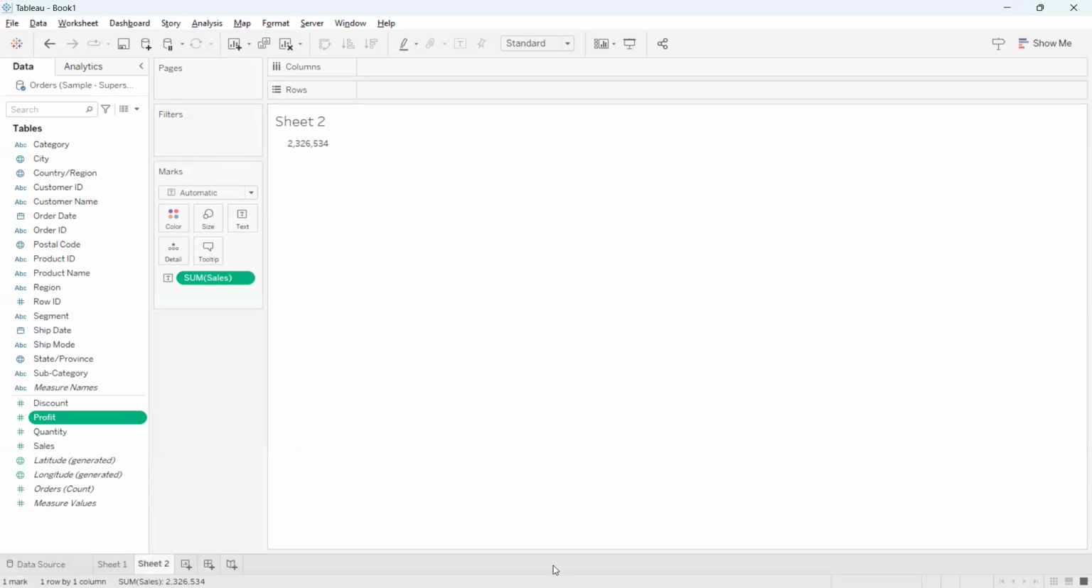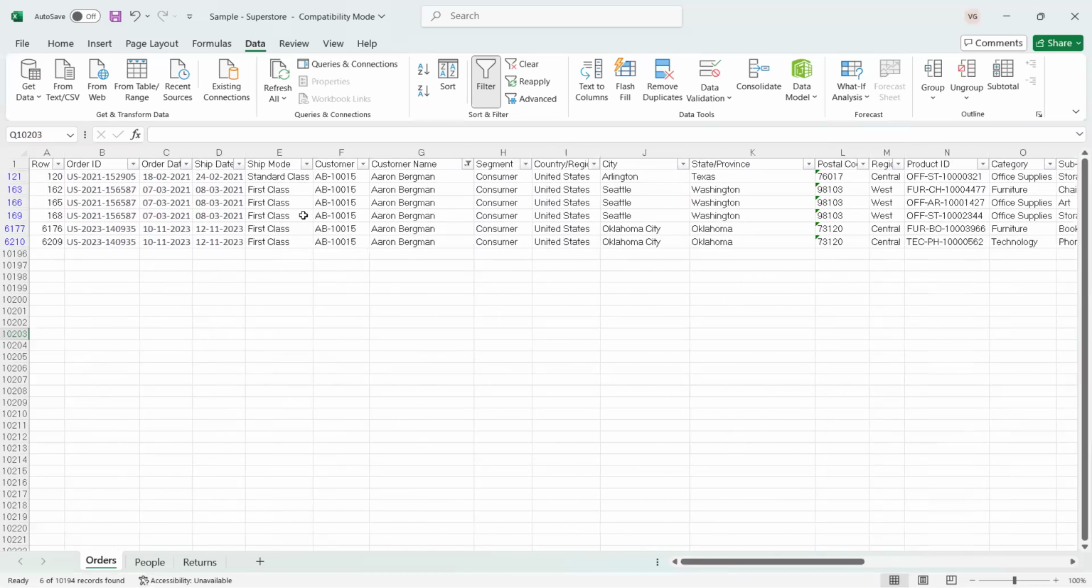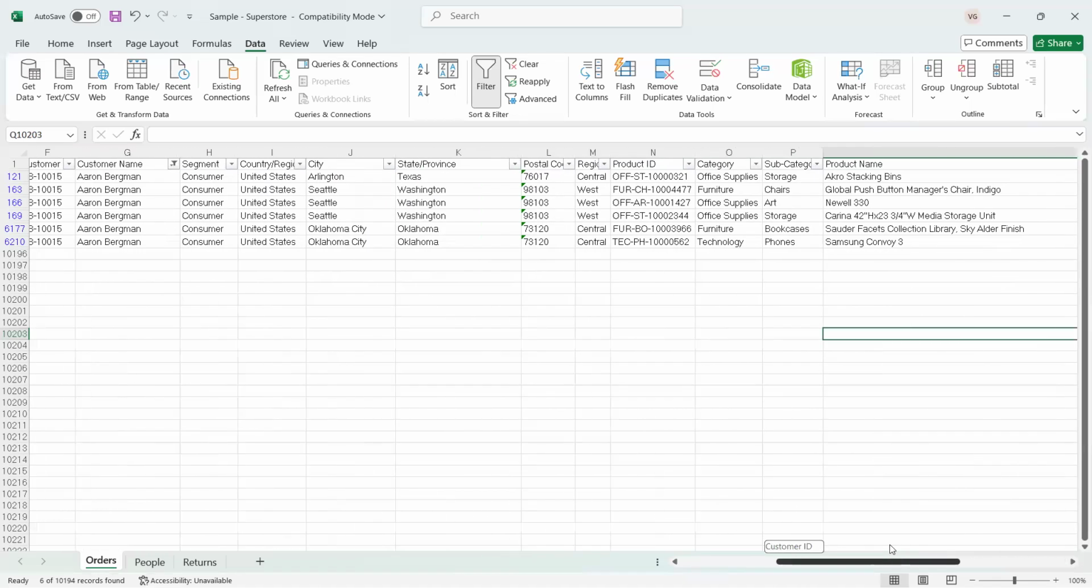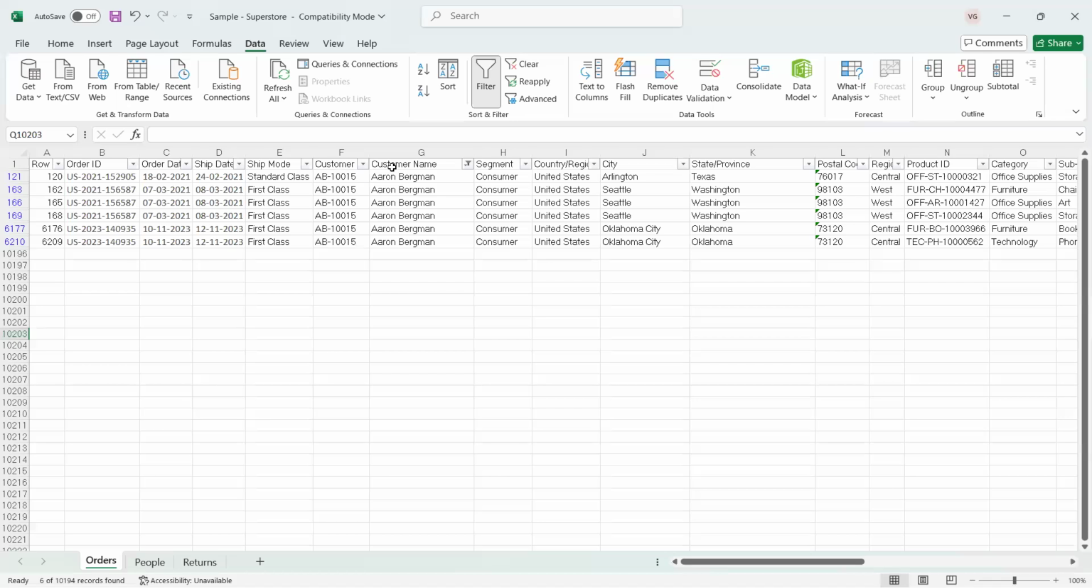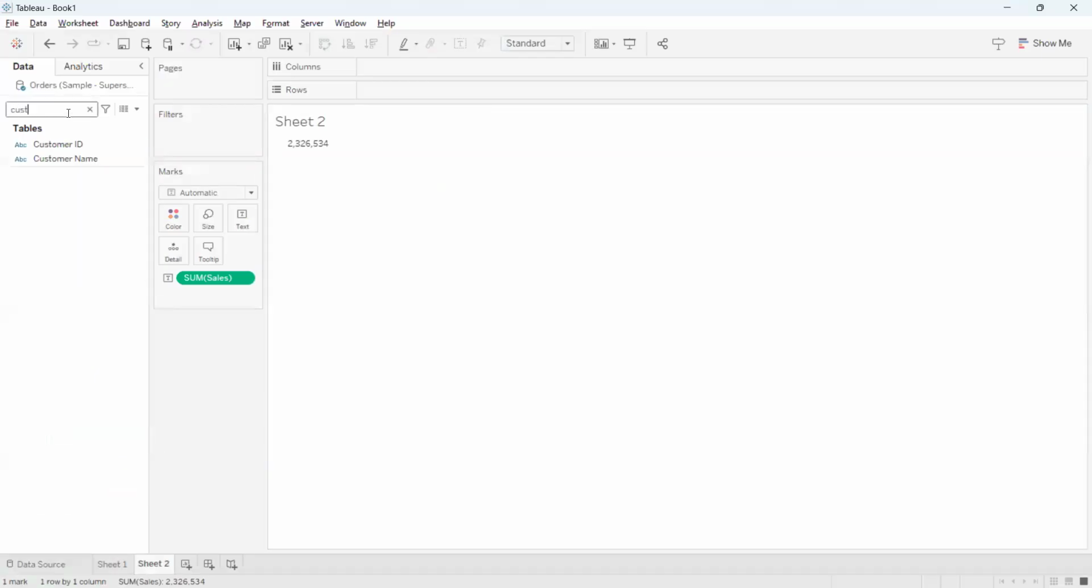Now my CEO is asking that I want to see the customer-wise sales. In the Excel file, we are discussing a particular customer, Aaron Bergman. The CEO wants to see the total sales of each customer, and we have so many customers. So I'll go to Tableau, search for the customer name, and simply drag it into the row shelf or column shelf.